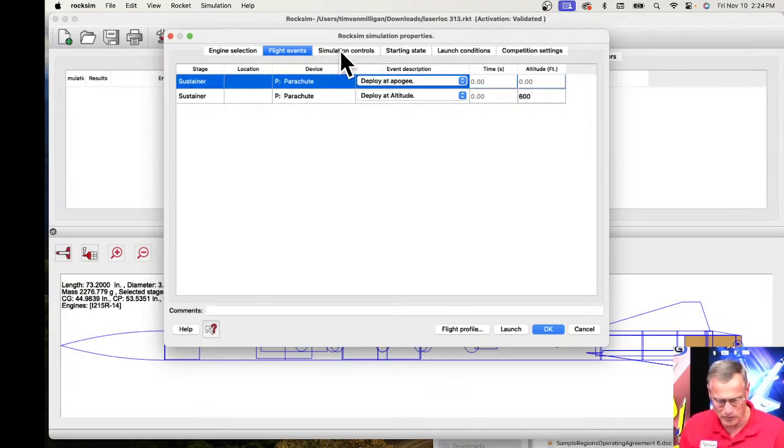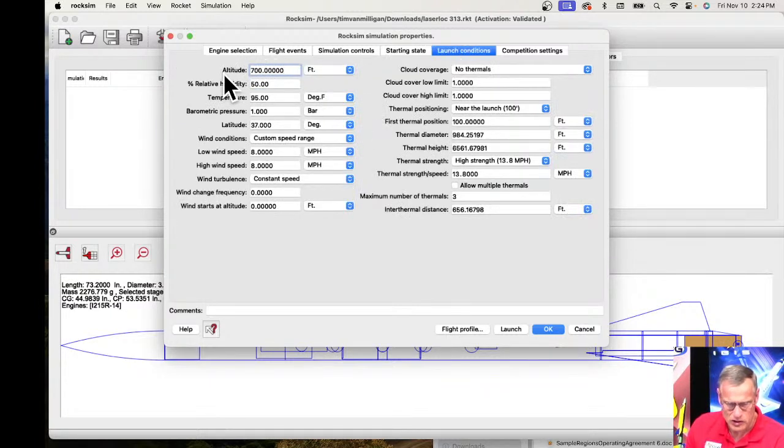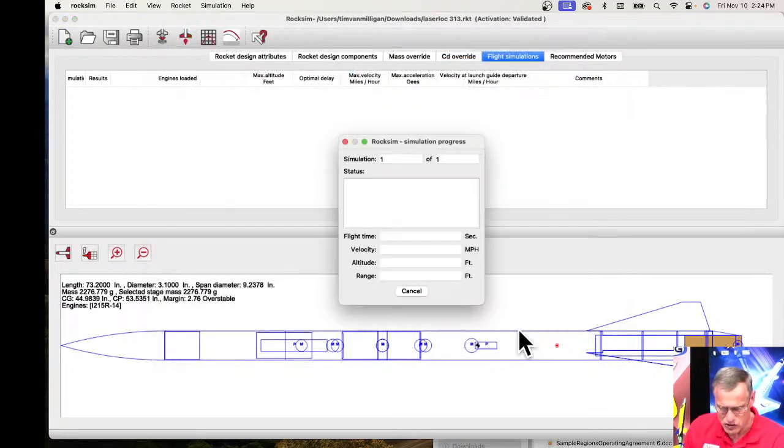Okay. Simulation controls, just leave it alone. Starting state. Okay, we got a 98-inch launch rod. So this is a big rocket, so it's a rail. And we're going to launch straight up. Launch conditions, altitude above sea level of 700 feet. And we have a wind of 8 miles an hour. And I click launch, and let's see what happens.